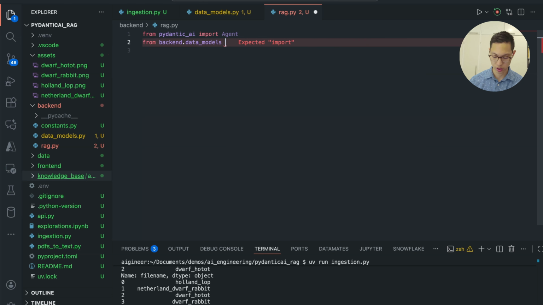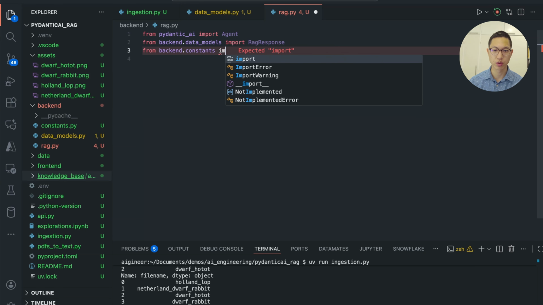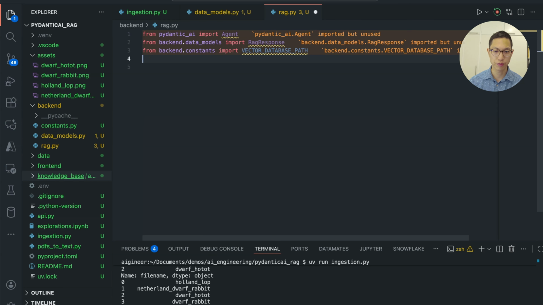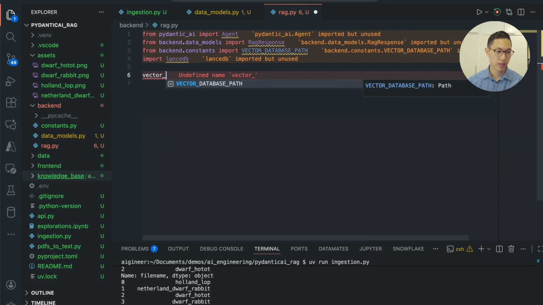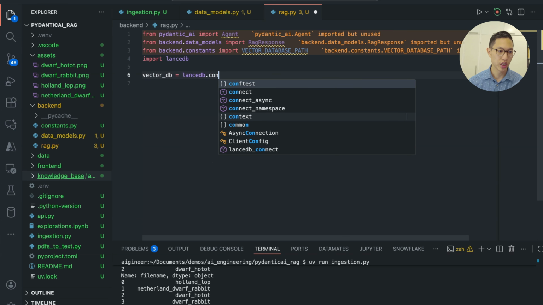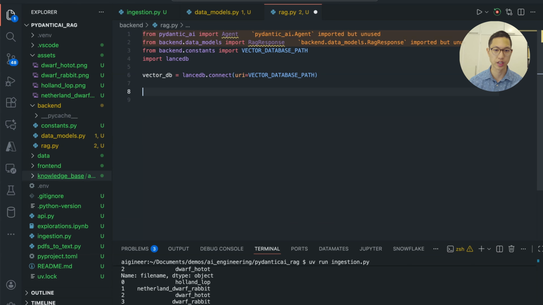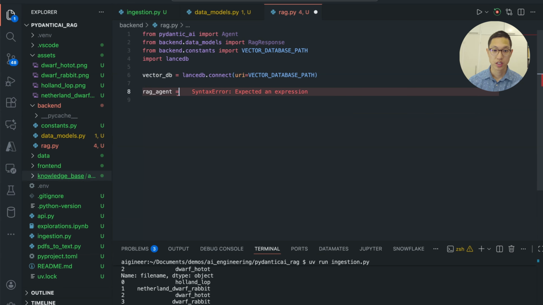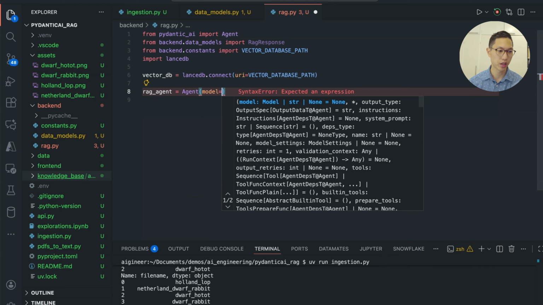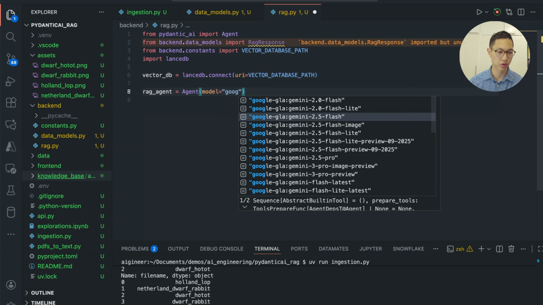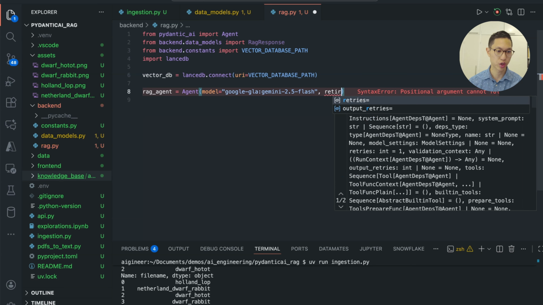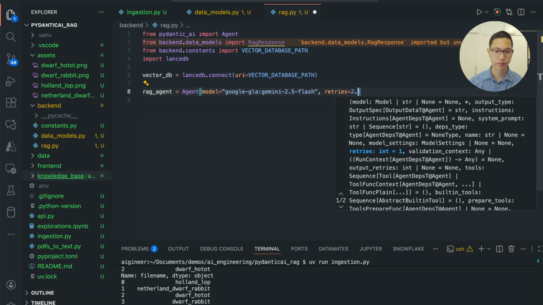From data models I import RAGResponse. From backend.constants, I want to import VECTOR_DATABASE_PATH, and then I want to import lancedb. vector_db equals lancedb.connect, with uri equals VECTOR_DATABASE_PATH, and then we'll have rag_agent equals Agent, and here we'll have a model of Google, let's say Gemini 2.5 Flash. Then system_prompt, a tuple.